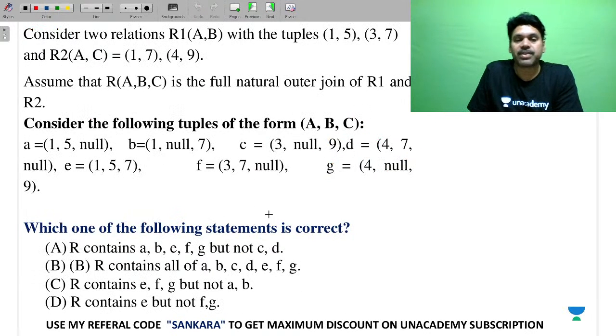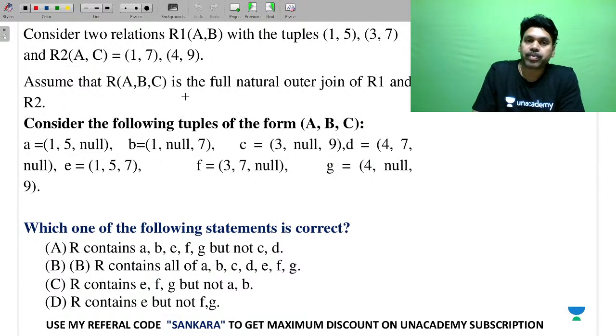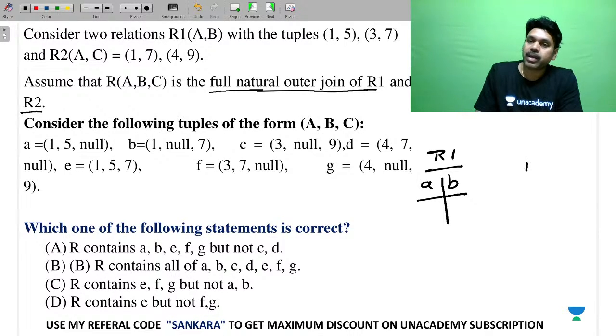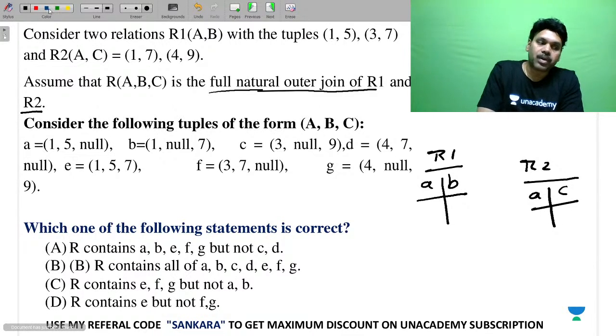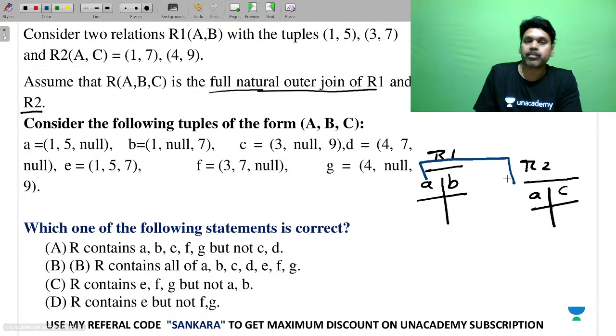Now let us see the next question, which is a very recent question. He is asking about full outer join of R1 and R2. Your R1 is A and B, and your R2 is A and C. So there is a common column, A. Because you want to perform a natural join, there is a requirement of a common column. The data tuples are 1 5, 3 7, 1 7, and 4 9. So we want to do a full outer join.